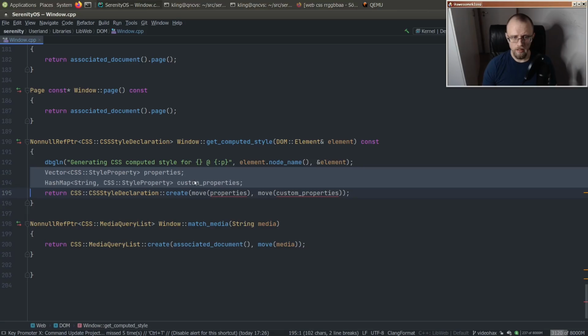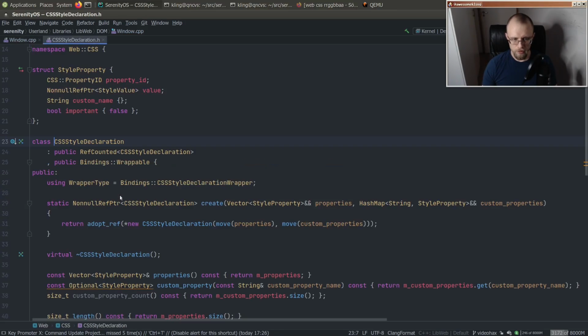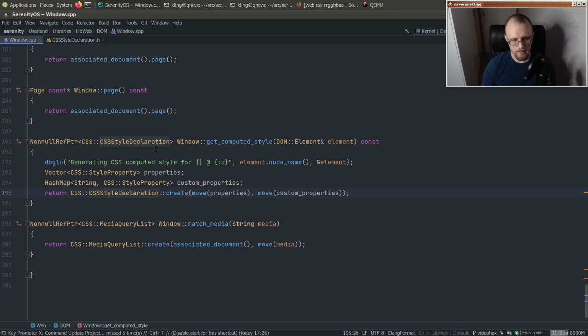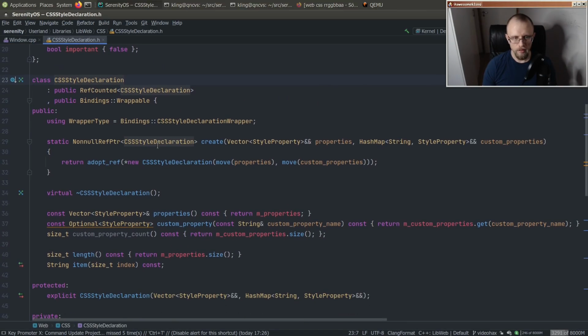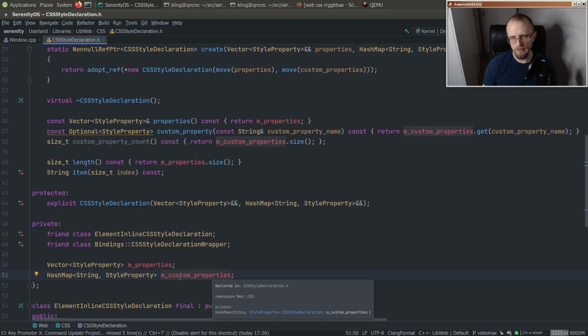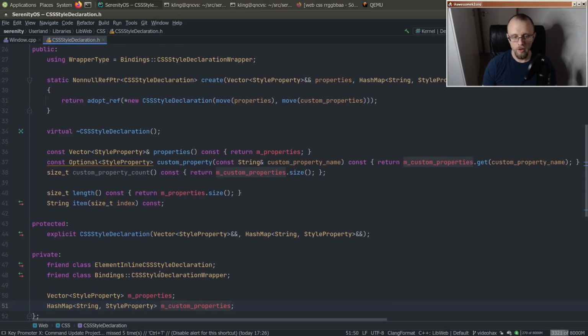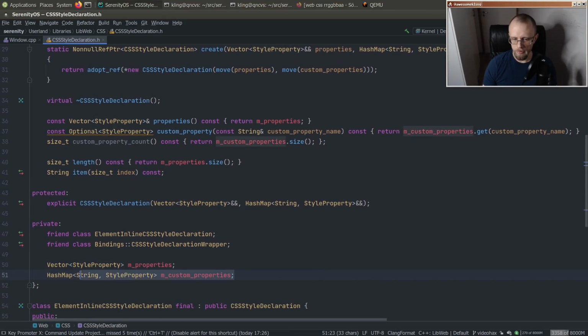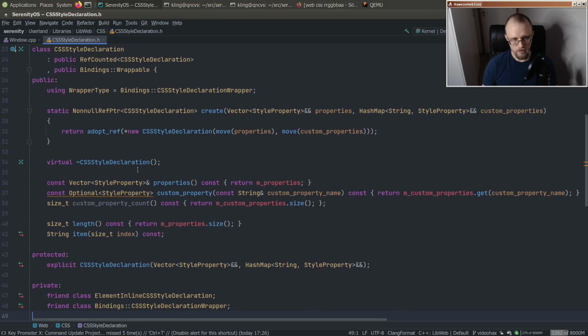But that's just something that we have to deal with. But I think the first problem that we're going to have to deal with, actually, is that the CSS style declaration object is quite simple. It just has a vector of properties and a hash map of custom properties. But in the case of a computed style declaration, we don't want to have a vector of properties and stuff like that because it's supposed to be a live view. So we're better off just having a pointer to the element. And then if somebody queries us for a property, we'll just go and figure out the value for that property at that point in time. So this is not really set up for this.